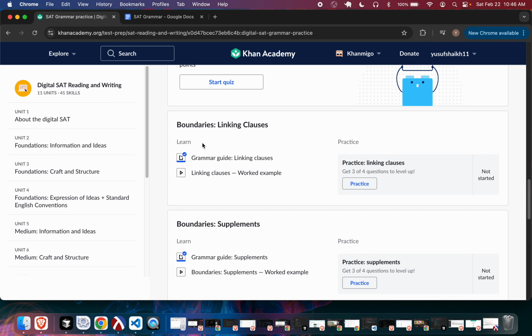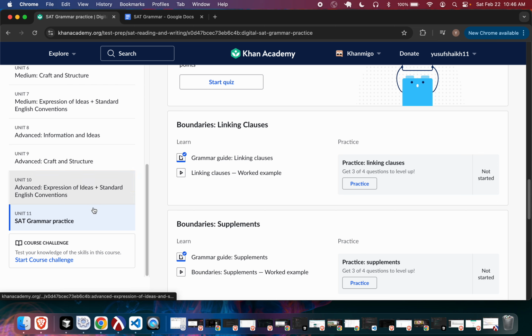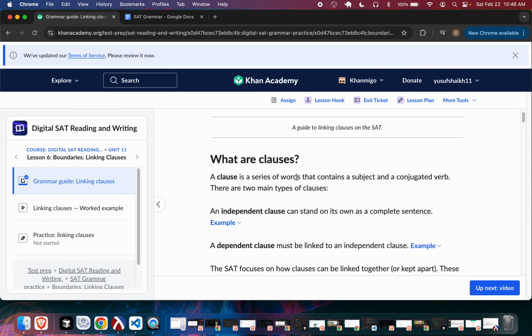In this lesson, we're going to be going over SAT boundaries questions, which is part of Unit 11 on Khan Academy. So let's start with linking clauses. What are clauses? A clause is a series of words that contain a subject and verb. There are two main types of clauses.